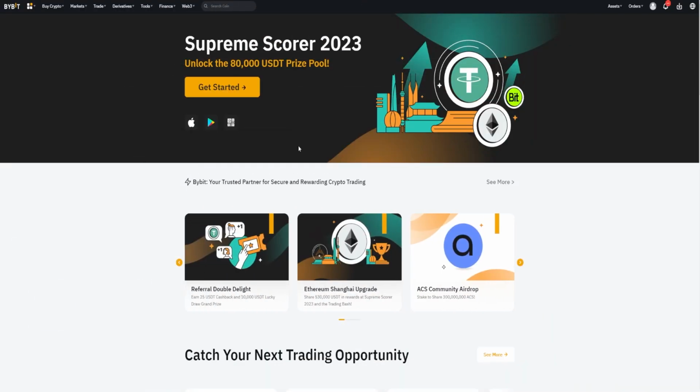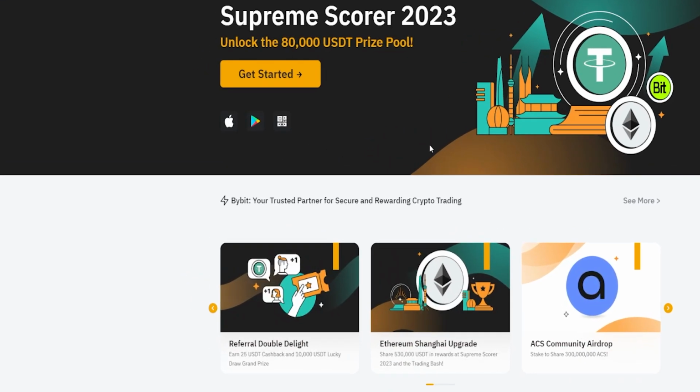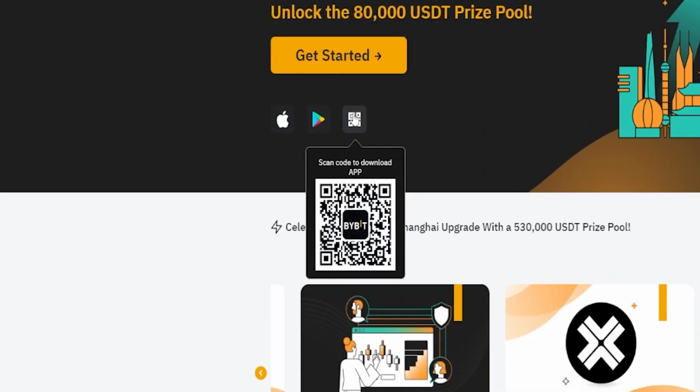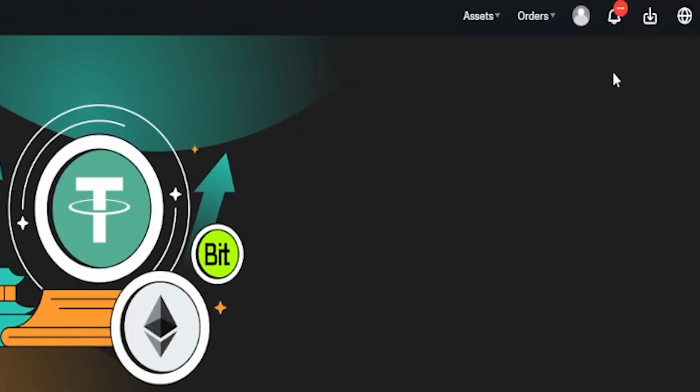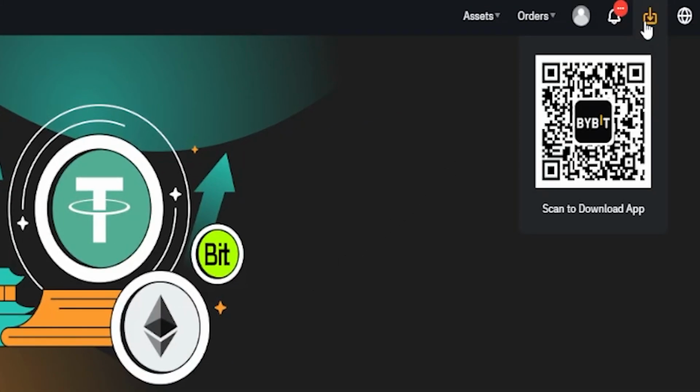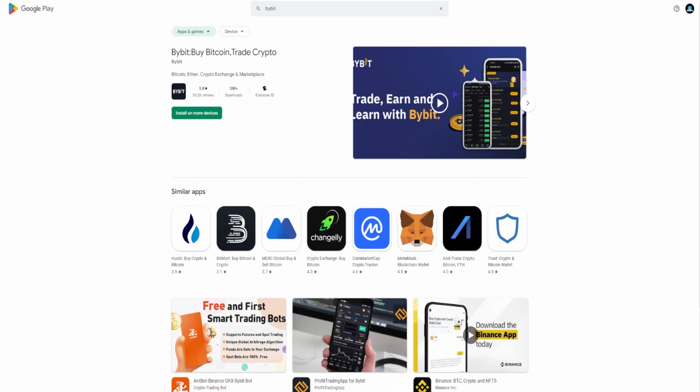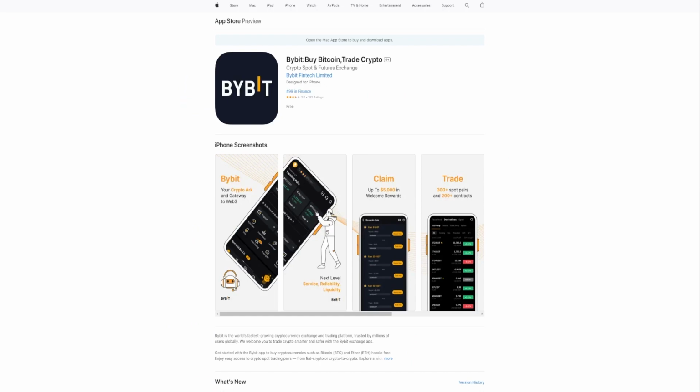If you already have a Bybit account, you can sign into Bybit, and on the homepage you'll find a QR code right here. You can scan that QR code to download the app. You can also find it by coming up here to the top right hand side of the screen, hover over this icon here, and then scan that QR code to download the app. You can also find it over here on the Google Play Store, and you can get the app off the Apple App Store as well.